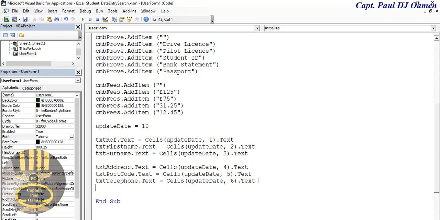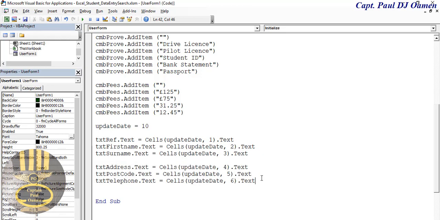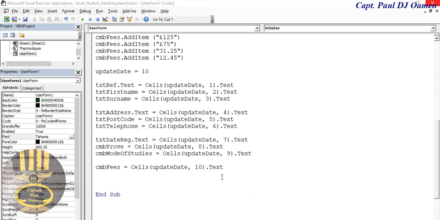So I need to add 3 more here. Might as well just copy all of these. Let's copy and paste it right underneath here, so that we can speed up things. Alright guys, that is it, all done now.